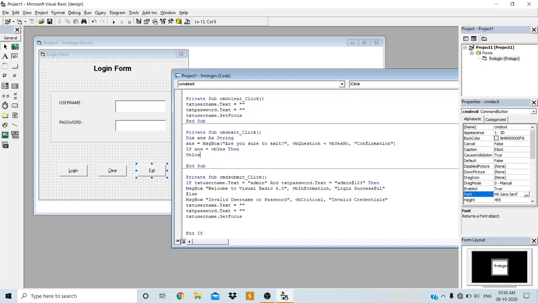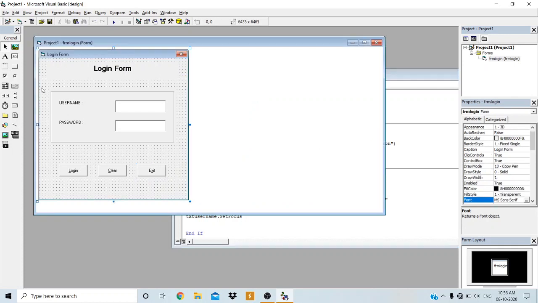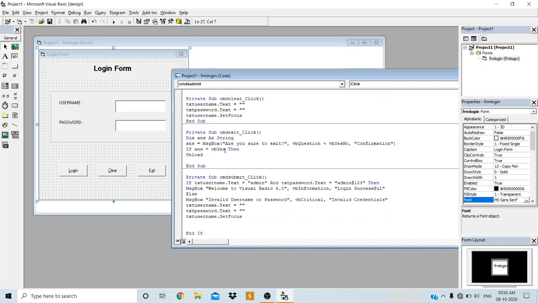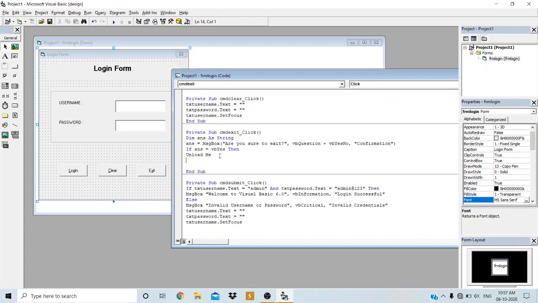So unload the form name. What is the form name here? See, the name of the form is frmLogin. Here it is displaying frmLogin. So you can write the code as Unload frmLogin. Or instead of writing the form name completely, you can just write Unload Me. Me refers to what? The current form itself, not any other object, the form itself. Unload Me. Okay, if the Yes button is clicked, it is Unload Me.